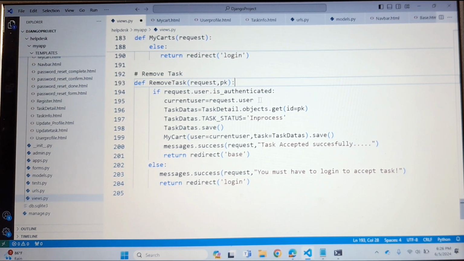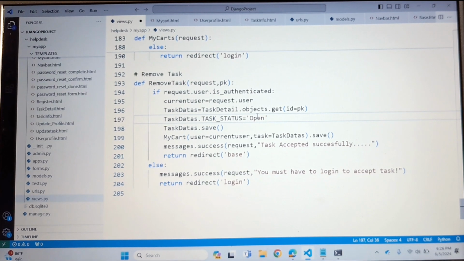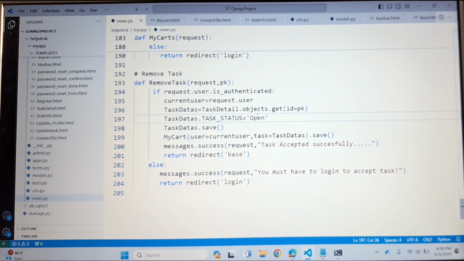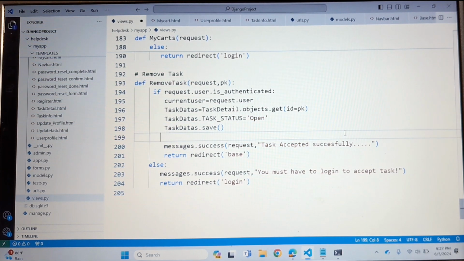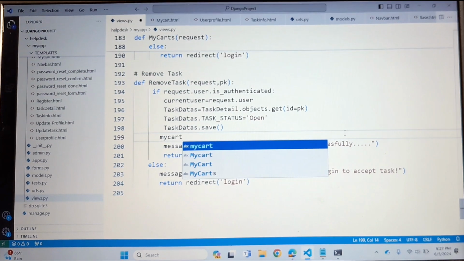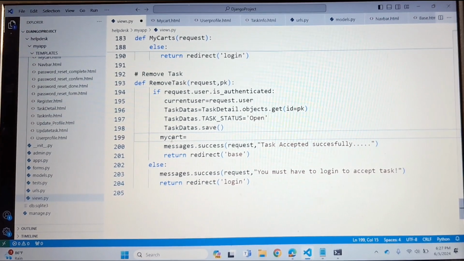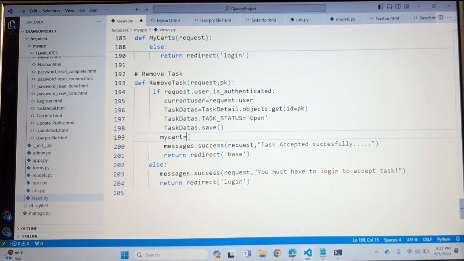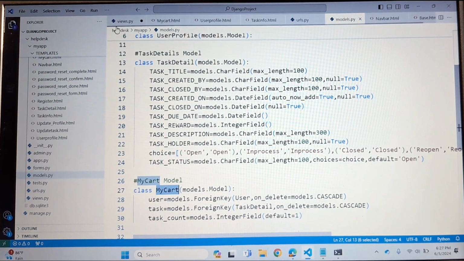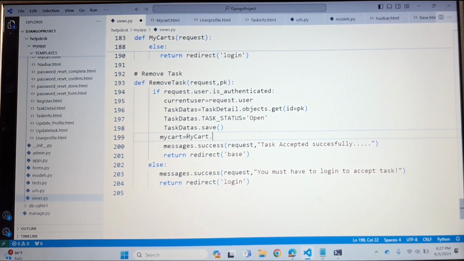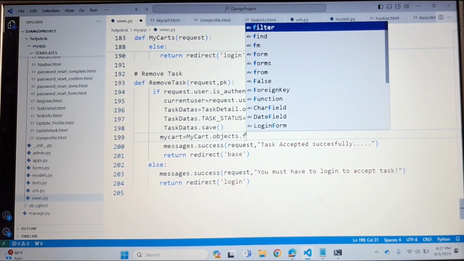Then here I have to specify what operation I want. First of all, when I'm going to remove any item from the task, I want to change the status. So what status do I want? In place of in process, I want open. That is the first thing I want. Second, let me remove these things, I don't want this one. I want, for example, my cart equals to, this is one variable I have taken. You can take any variable, not a problem. Then here I have to specify the name of the model. So come here, this is the name of my model. Then paste here, dot objects, dot filter.